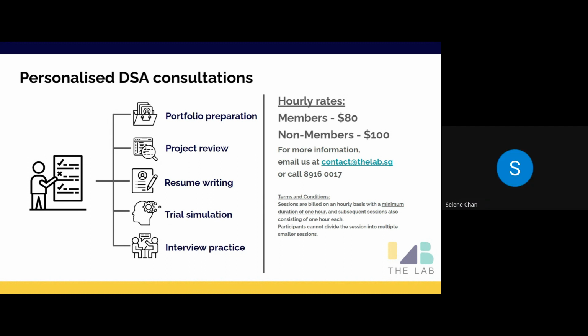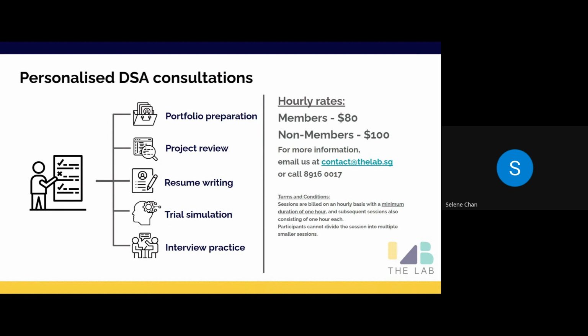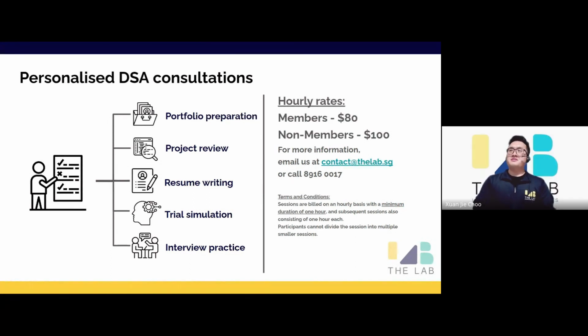Hello, I have a question. Can I check for this consultation, what's the minimum number of hours they have to commit in order to be ready for the DSA? The minimum over here is that you must go for at least 1 hour.